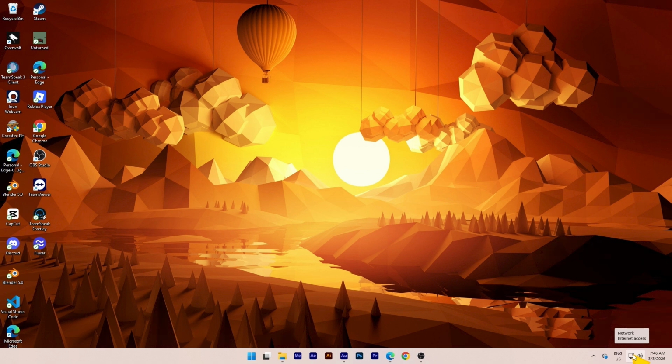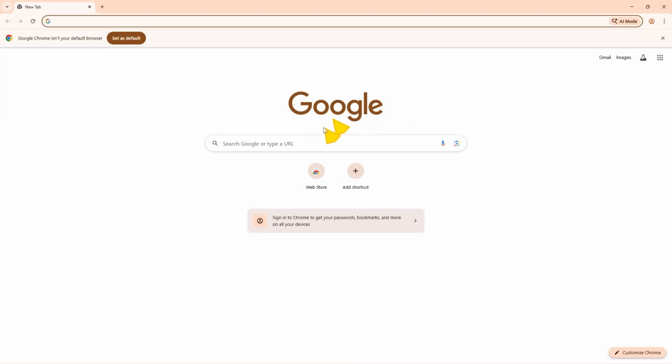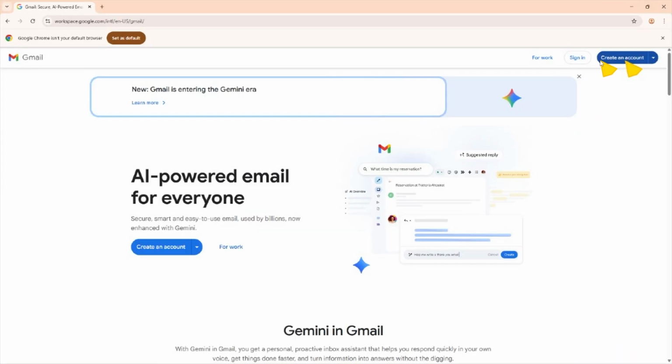To begin, turn on your Windows PC and connect to the internet. Then open a web browser like Chrome or Edge. Go to the Gmail website or just click the Gmail name in the top right to go there directly. Then click Create Account. Click Choose for myself or another option if needed.